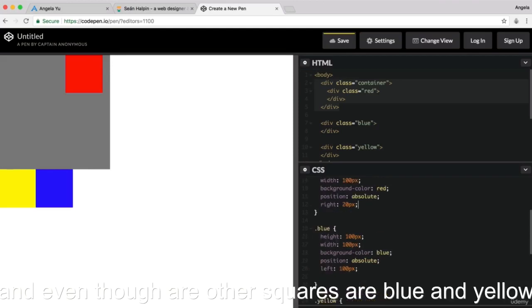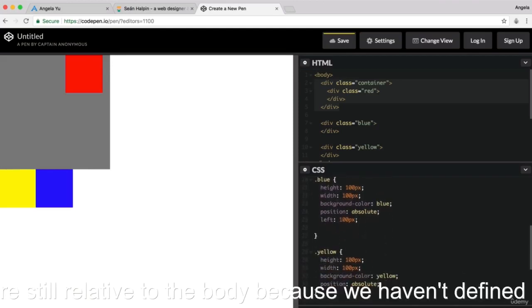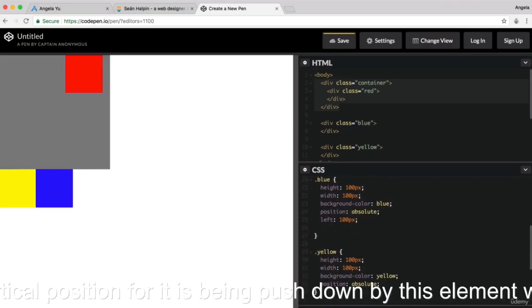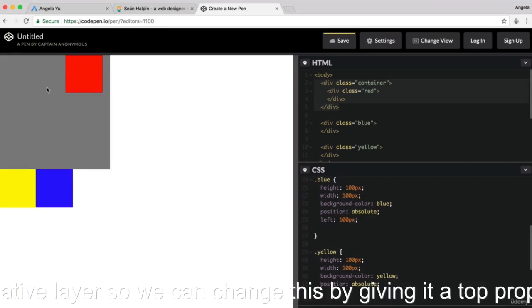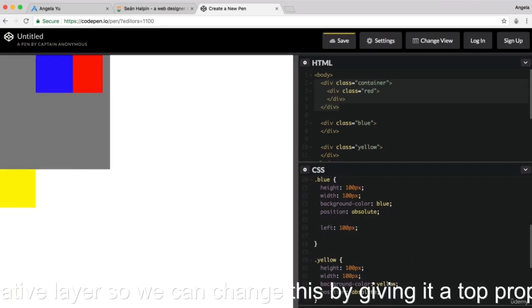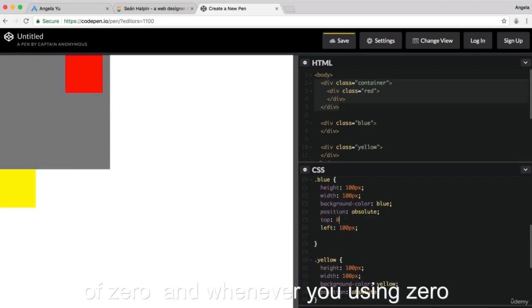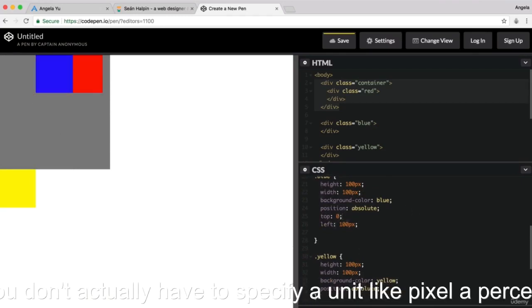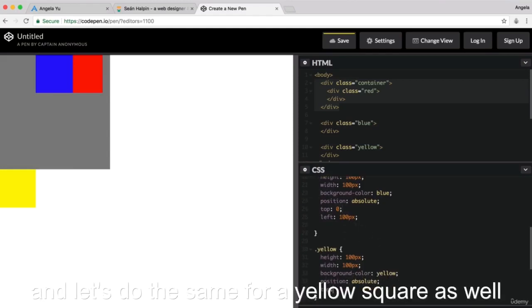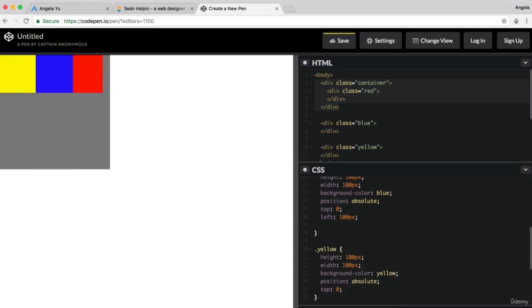And even though our other squares are blue and yellow, they are still relative to the body, because we haven't defined a vertical position for it, it's being pushed down by this element with a relative layout. So we can change this by giving it a top property of 0. And whenever you're using 0, you don't actually have to specify a unit like pixels or percent. And let's do the same for our yellow square as well.